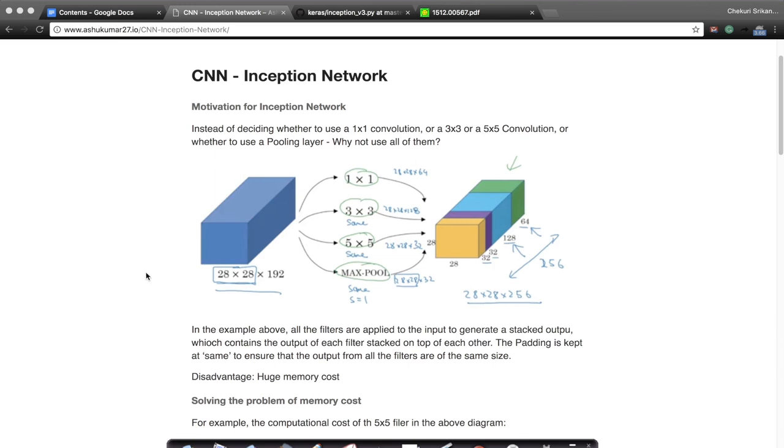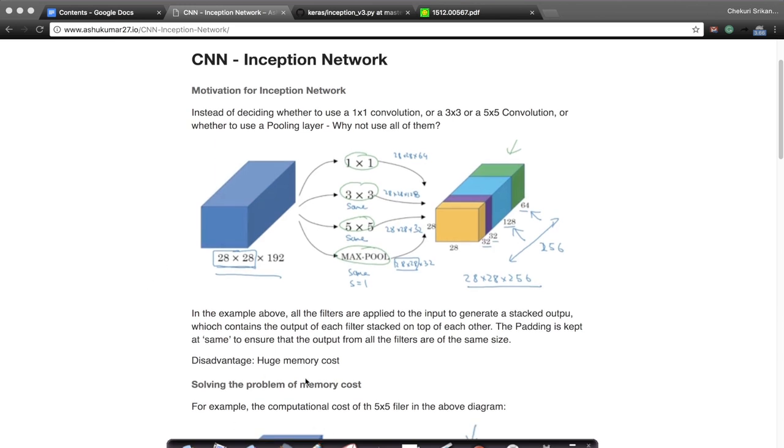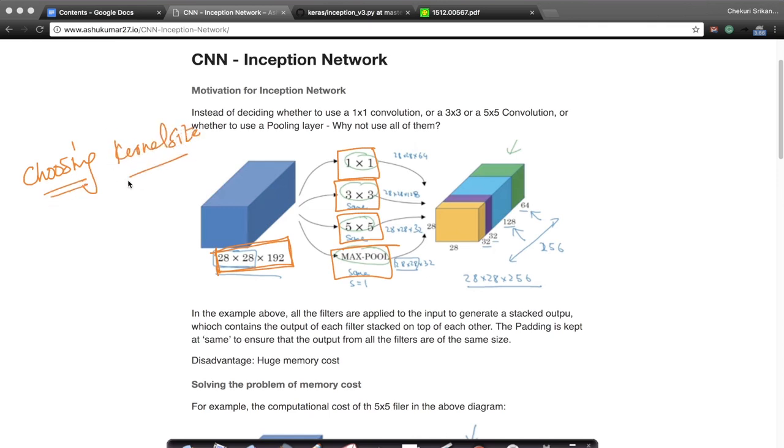So let's take the core concept itself, right? Suppose you have a tensor which is 28 by 28 by 192, right? So if you look at any of our models, we either do 3 cross 3 convolution or a 5 cross 5 convolution, or we choose to do a max pool. We can also do a 1 cross 1 convolution, right? So the core concept is, every time what are we doing? We are choosing a kernel size, and we are choosing whether we should do max pool here or later, right?